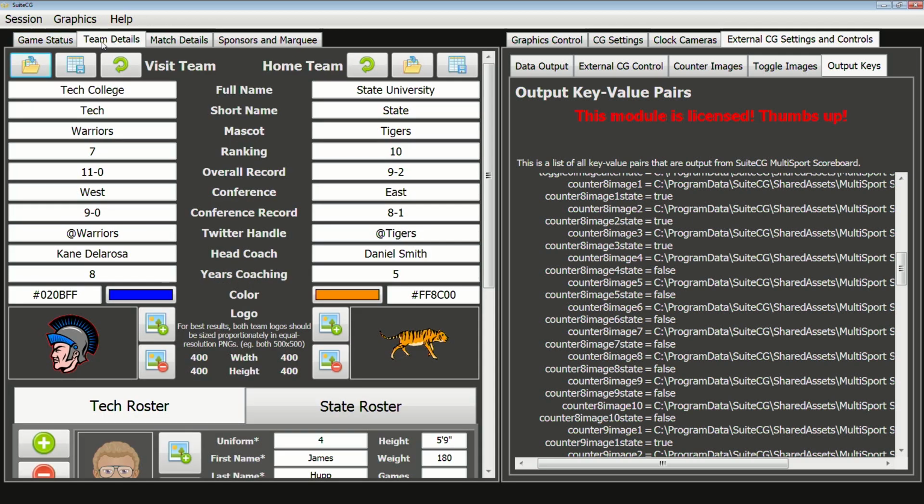We have this team details tab where you can create, save, and export, and then import later, team profiles where you can put in whatever information you really want here. You don't have to fill out all of these if you don't intend to use them. Really, it's just the short name, the color, and then it makes sense to put a logo in, but if you're covering small youth leagues and things like that, they may not have logos. So logos are not absolutely necessary.